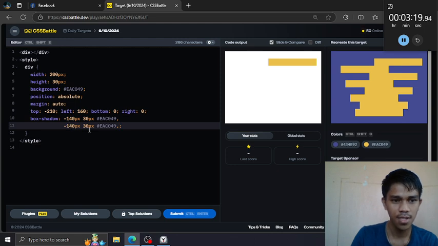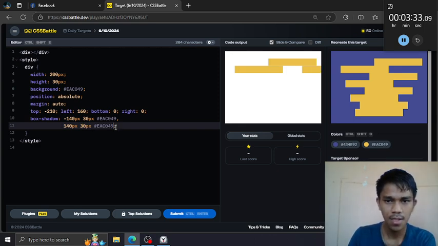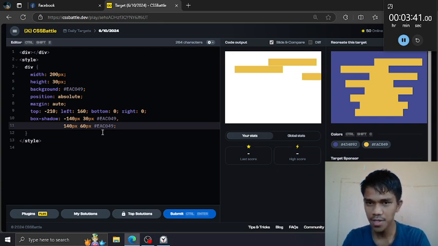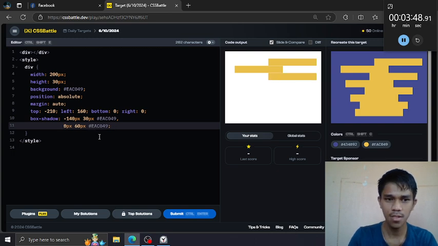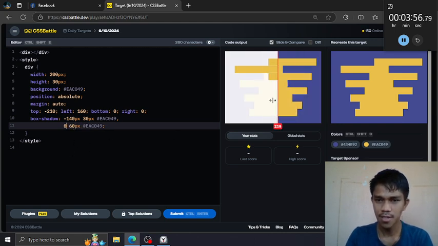So let's push this on the bottom. On the right, so this is positive, and this is 60 to push this on the bottom by 30 pixel. Let's drag this in the left. Too much. 0. Yeah. Okay, 0. Just don't push this on the top or on the left. So like that.